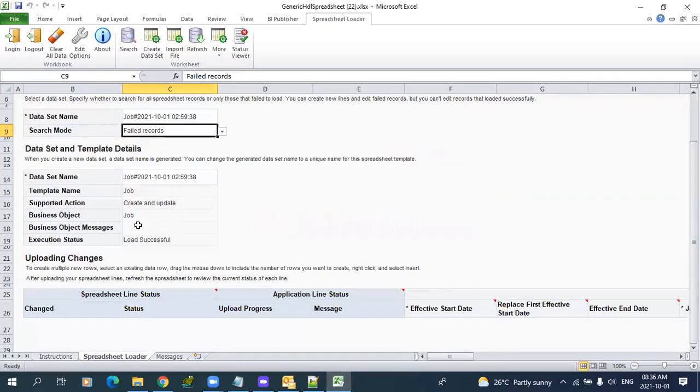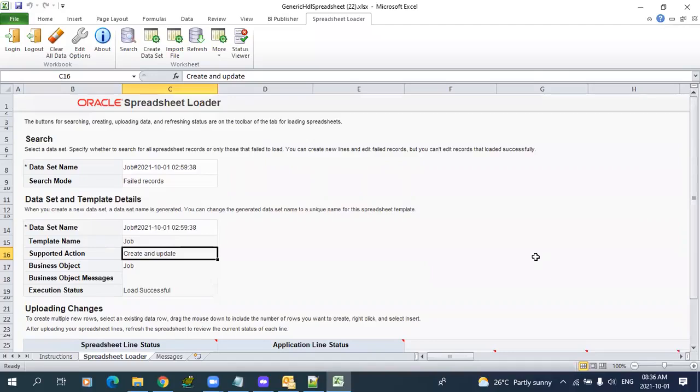So here the load is successful. The execution status, we will find the load is successful. The supported action is create and update. You can create the data or you can update the data by using this sheet. Okay. Now, how can you load the bulk data?